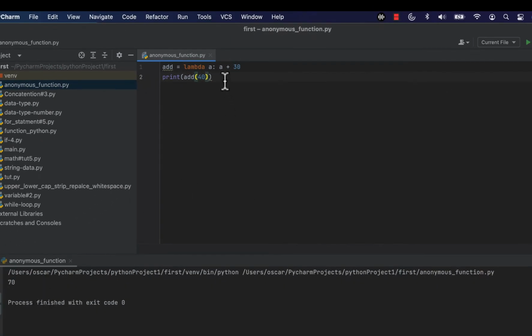How does it work? So this is one expression. I can have only one expression, but I can have as many parameters here as I want, 2, 3, 4 of them. This is the name of the variable that I give, and the function is lambda. Then I have only one expression, which comes after the colon.